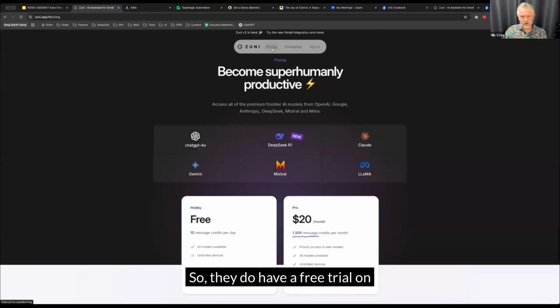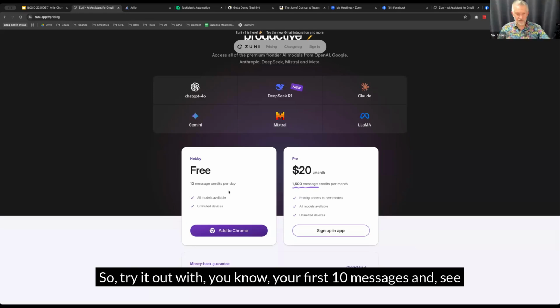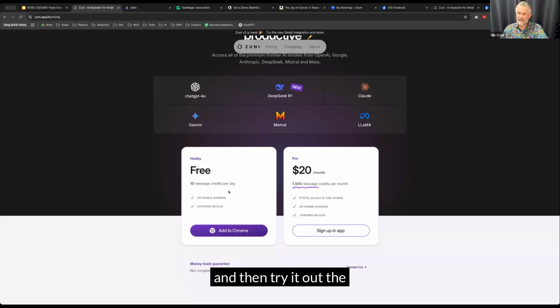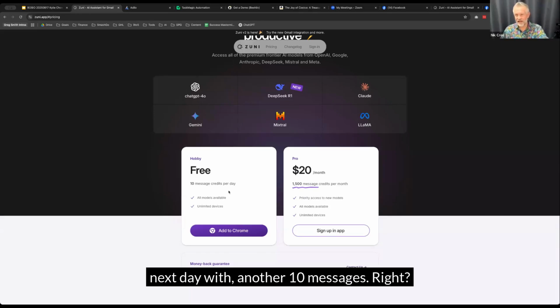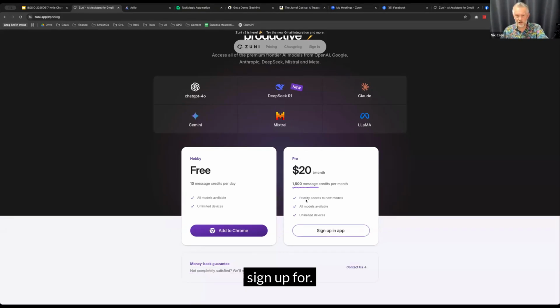They do have a free trial on it. The pricing for it is $20 a month. The free trial is 10 message credits a day. So try it out with your first 10 messages and see how you go with that. And then try it out the next day with another 10 messages as well. If you really like it, then maybe it's a good option for you to sign up for.